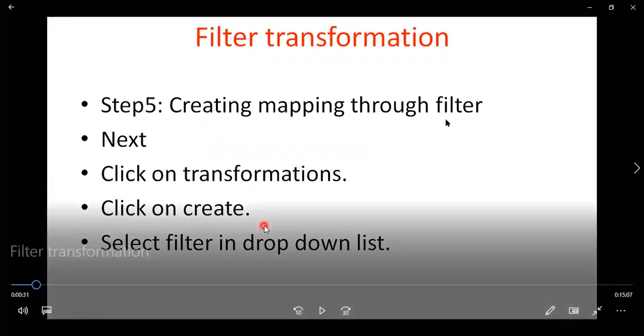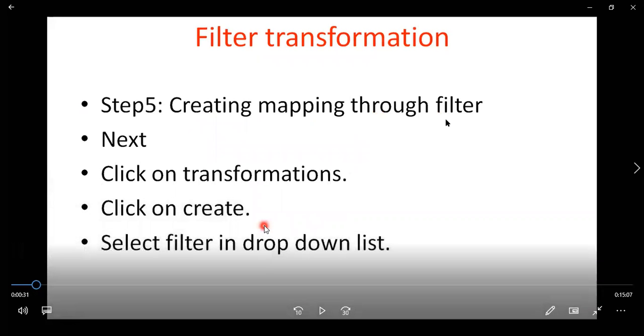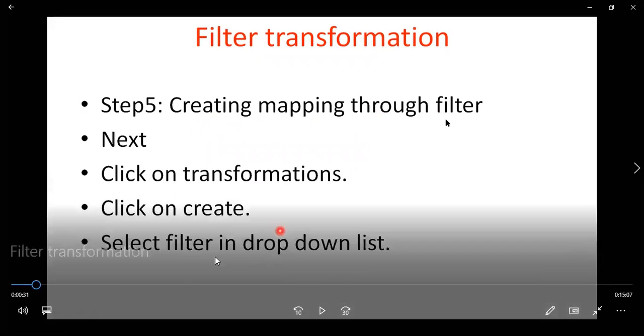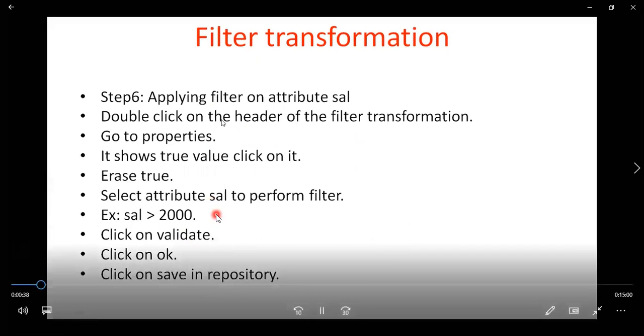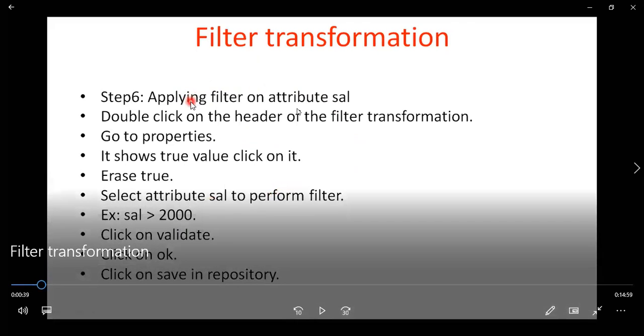After that, create the mapping by using the filter condition. The next step is a very important thing: creating the mapping by using filter. How can you create the mapping here? Click on Transformation. There is a Transformation button, and then click on Create. After that, you will apply the filter.